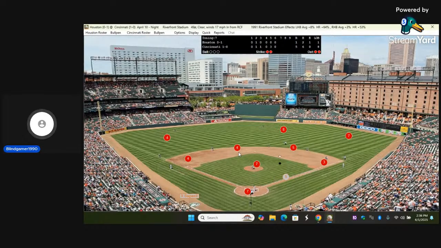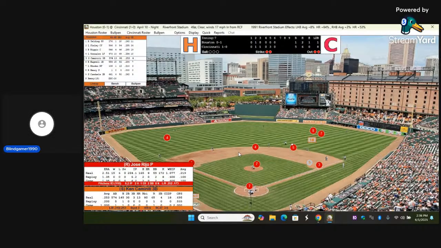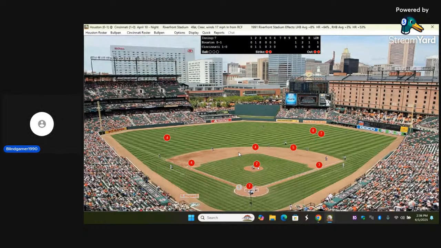And Caminiti rips a line drive toward right center. And O'Neill one hops it. Caminiti gets a base hit. His second hit of the day. O'Neill throws it back in. Here comes Bagwell. He was struck out in the fifth. Runner on first, 2 away.